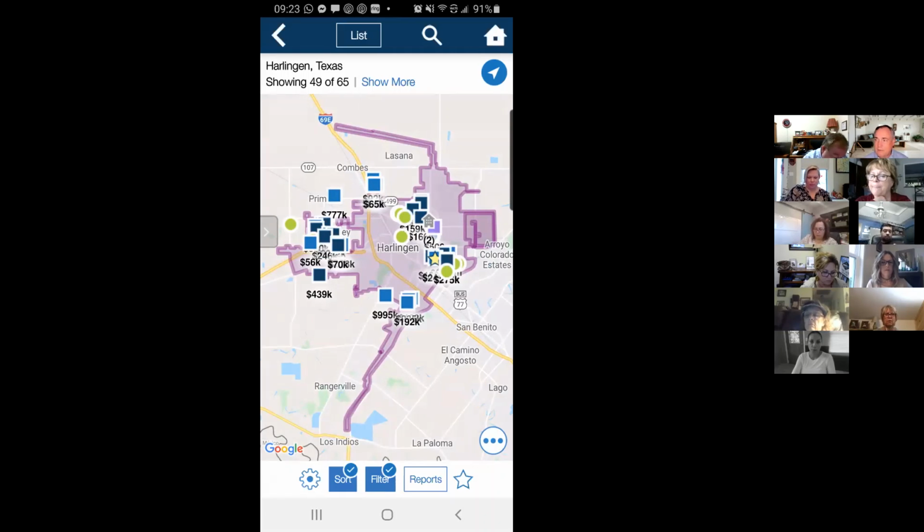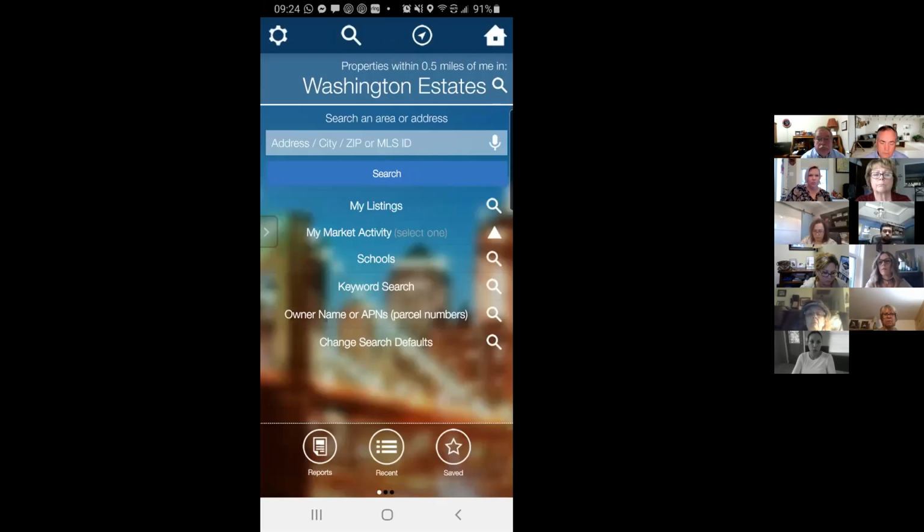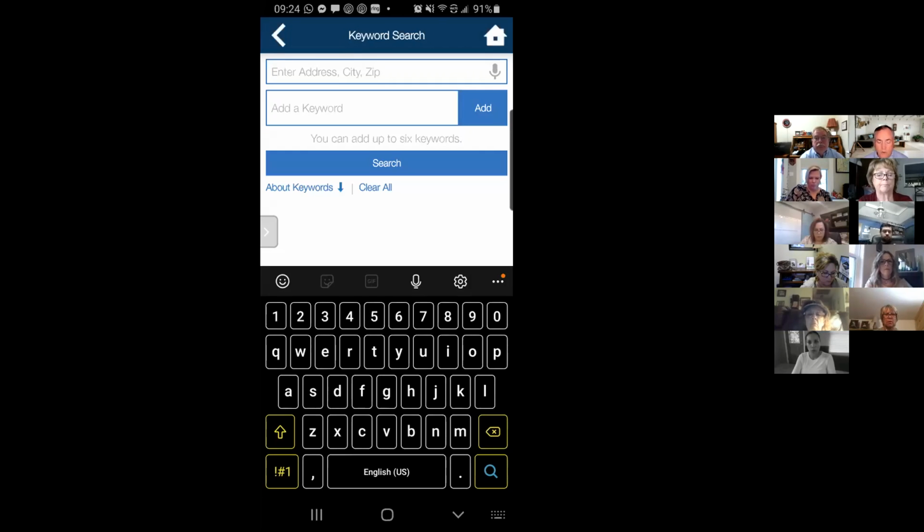I use that. Yes, ma'am. I didn't see how you got to the keyword. Okay, not a problem. So when you're on the search screen, that's the screen. It has keyword search right there in the middle. Oh, I see. The middle. You always have to plug in a zip code, city, or an actual address if you want.